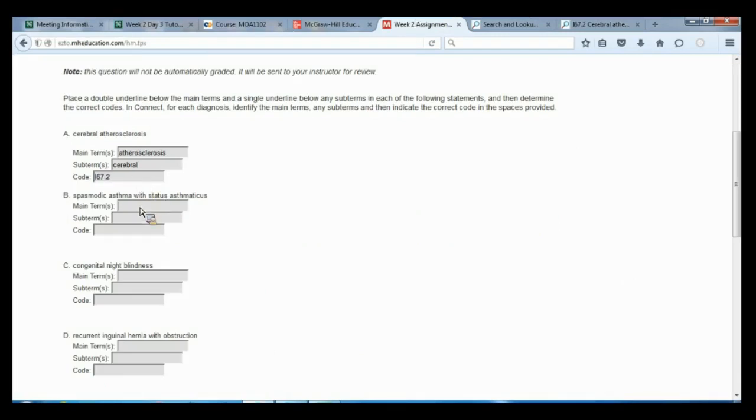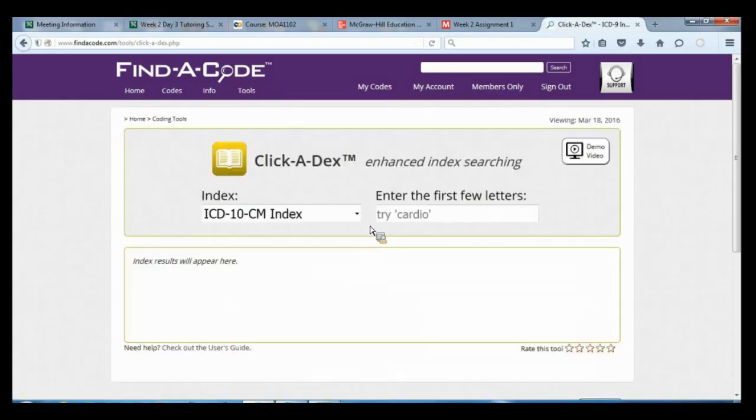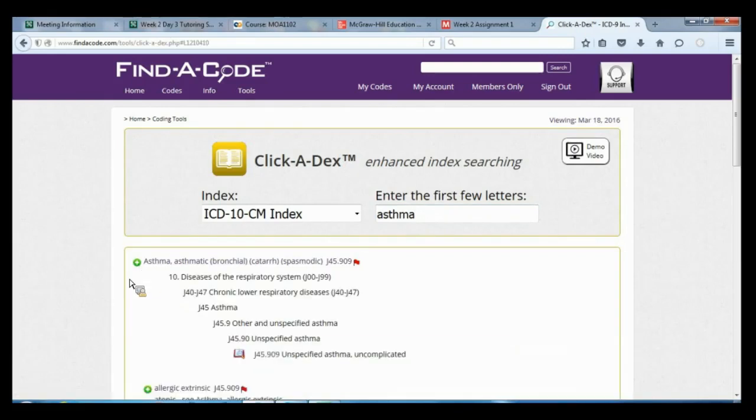Now moving on to letter B, which is spasmodic asthma with status asthmaticus. The condition in this statement is, of course, what? Asthma. So we know that's the main term. And I always like to go in my Clickadex here and go asthma. There we go. There are several subterms.